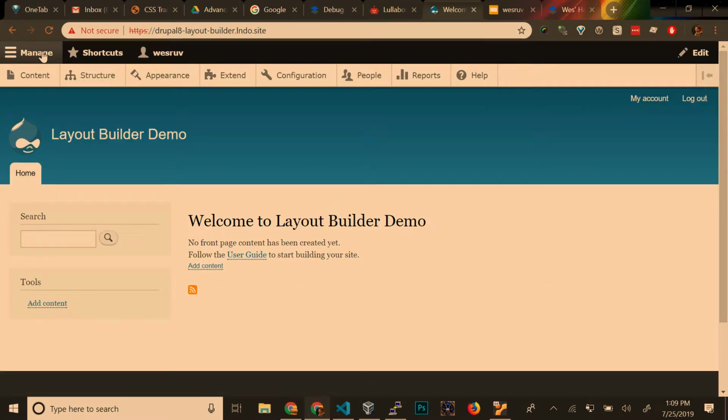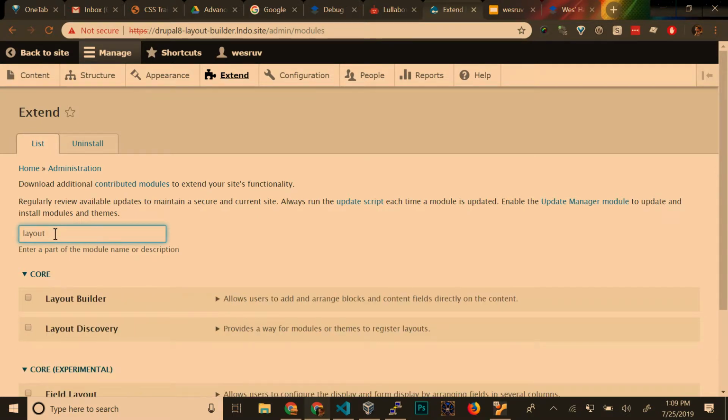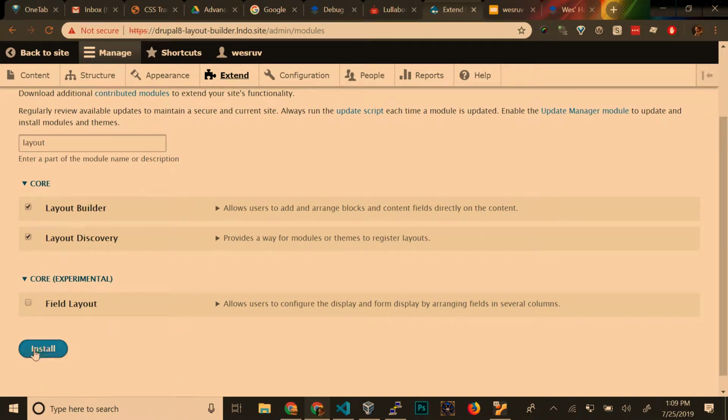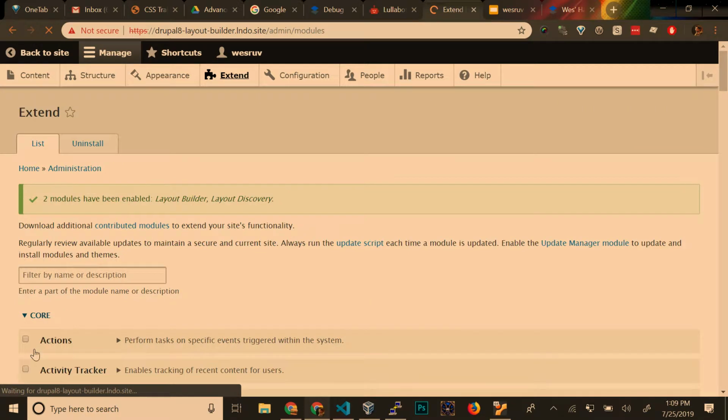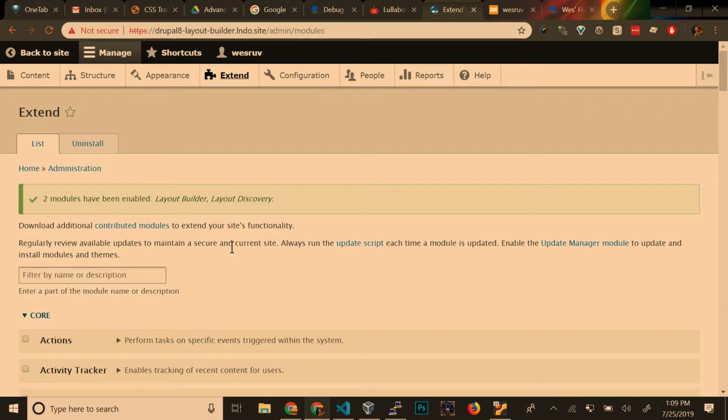I've done nothing. So the first thing you do if you want to enable Layout Builder, go to the Extend page where you see all your modules. You can type in layout. And you can enable Layout Builder, and if you're going to add your own layouts and extend what's there, you want to also enable Layout Discovery. So I'll save that. And then the second thing you need, so now it's enabled, but there's nowhere where you can actually mess with it yet.